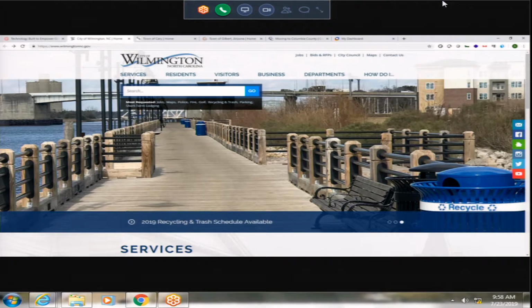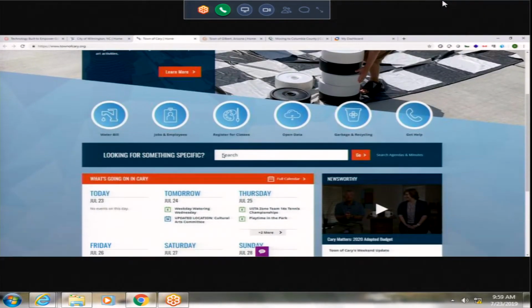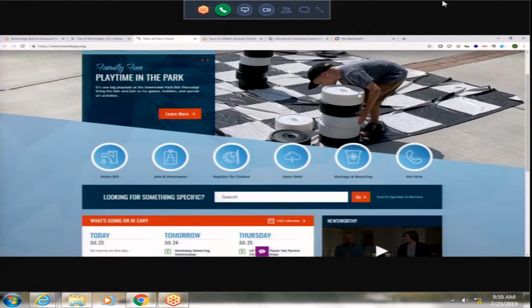Great. Okay, so we'll move over to Cary, North Carolina. This is another one I wanted to point out. Again, we have these action items across the bottom. You can see some of the most popular things: different classes throughout the town, jobs, paying the water bill, garbage and recycling days, and playtime in the park, something they're promoting currently. They've built it into the homepage with the image as well as a link to learn more and register for that event.